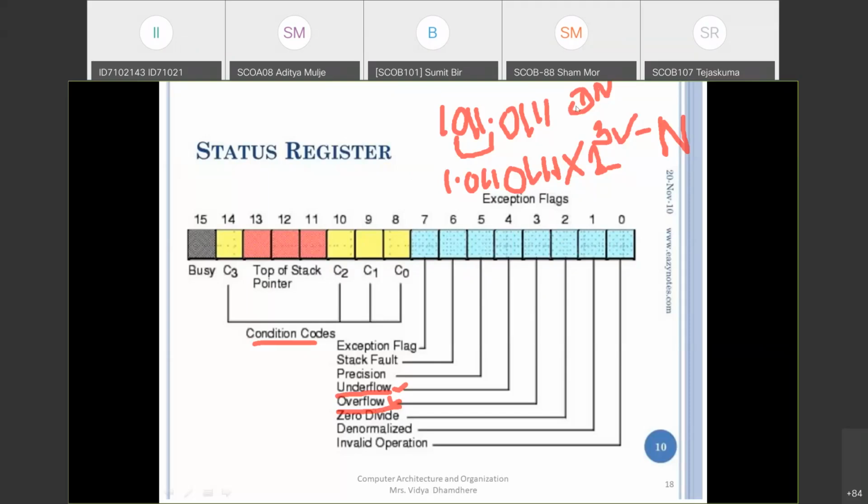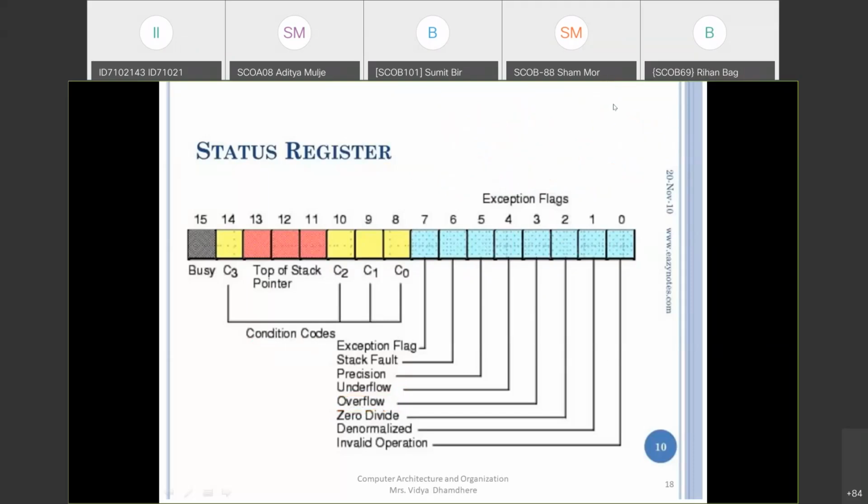Ma'am, hello ma'am. What about the exception flag? The exception flag is set whenever any type of exception occurs. For example, you may say that you do not want a divide by zero operation to occur in your system. That is an exception. At that time this flag is set to 1. Otherwise, it will be set to 0. That is the use of the exception flag.